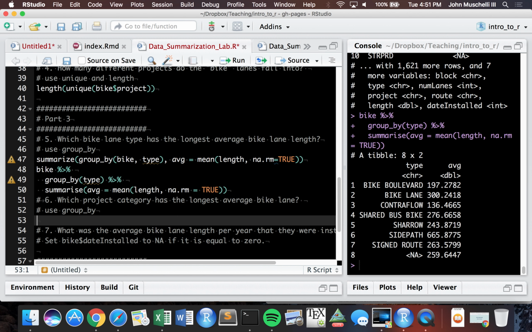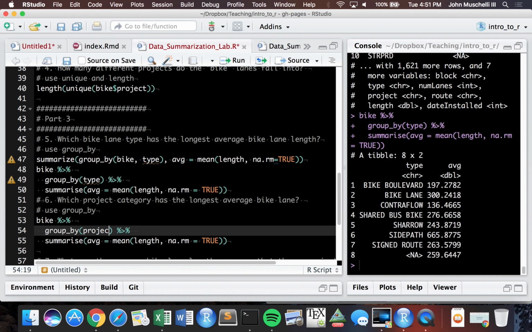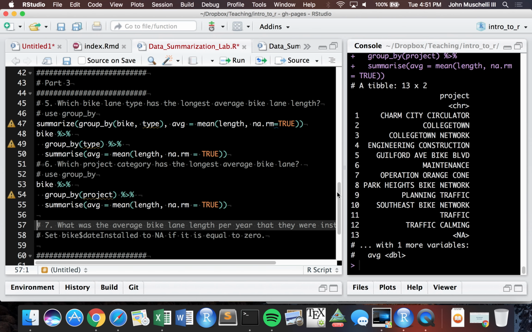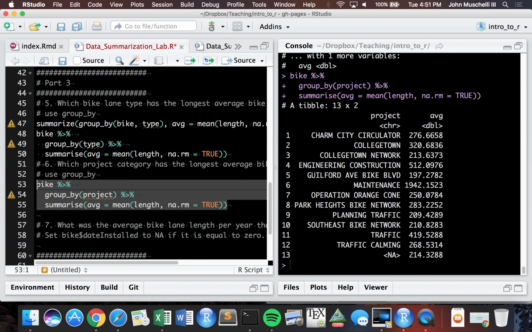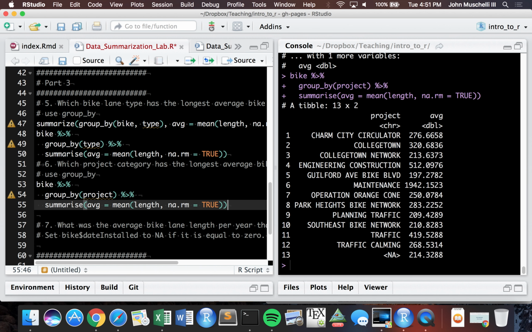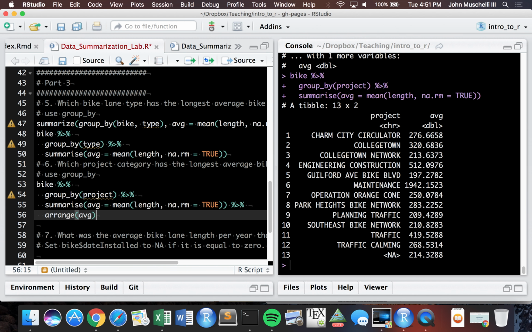Going to do the same thing, but we're just going to change out project. What do we got? Looks like maintenance is pretty big. Maintenance, very large length. Yeah. How could you sort it if you wanted to do that? What's the command we use to sort data frames? Sort? No, I tried sort before. How do we reorder the rows of a data frame? Arrange. And we want to go by average. Let's say descending.